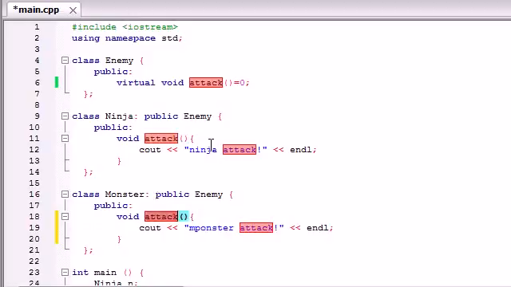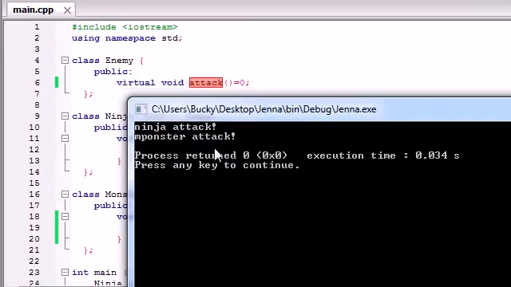So that can be good and bad depending on what you're going to try to program. If you're making a game and you don't want a monster to have a specific attack, it can just inherit the enemy attack, that's fine, then you don't want to use this. But if you want to make a game with a bunch of different monsters, and you want each of those monsters to have a specific way of attacking, then you would want to use a pure virtual function, because whenever you use a pure virtual function, it's going to make sure that you overrode it. So now that we overrode it in both the ninja class and monster class, we're going to go ahead and run this, and it's going to work just fine.